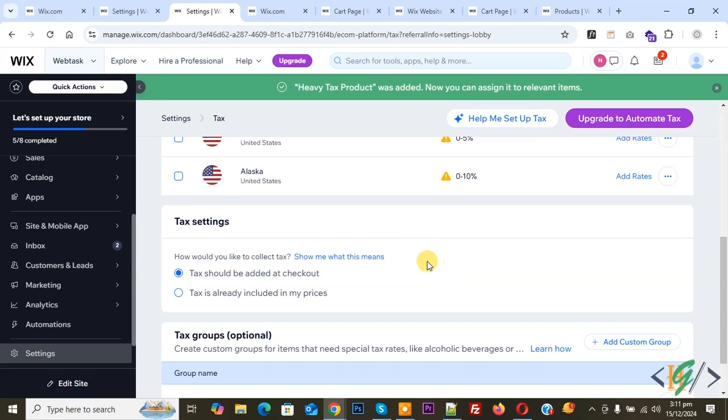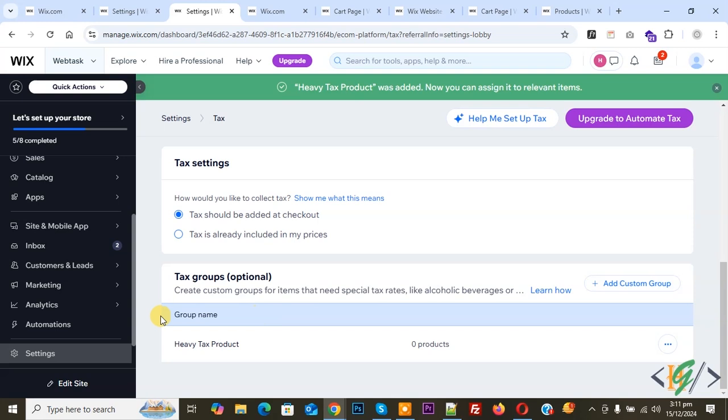Now you see heavy tax product was added. Now you see the group name. So this is our tax group. Now you see zero products. You can create multiple groups and then you can assign these tax groups to different products according to requirement. Now you see add product.